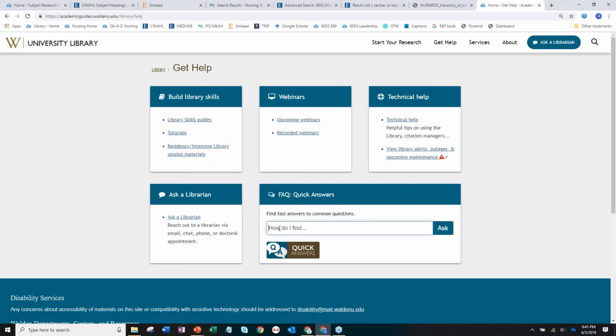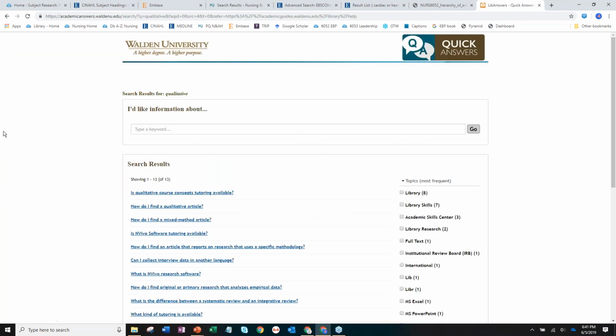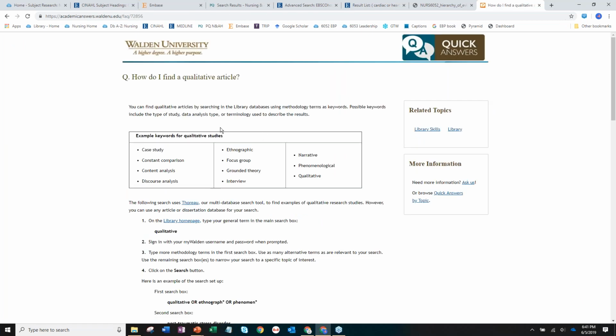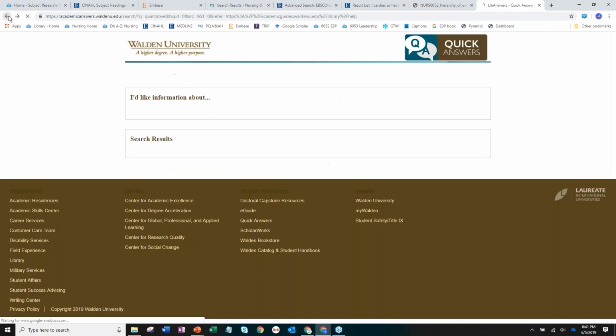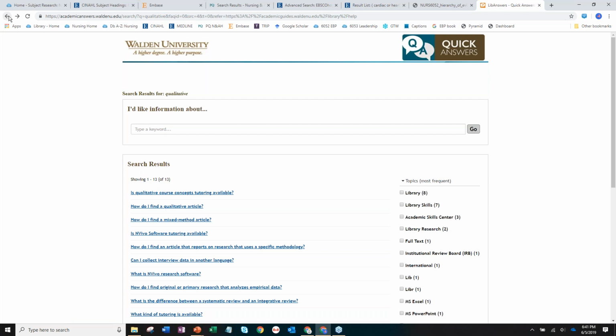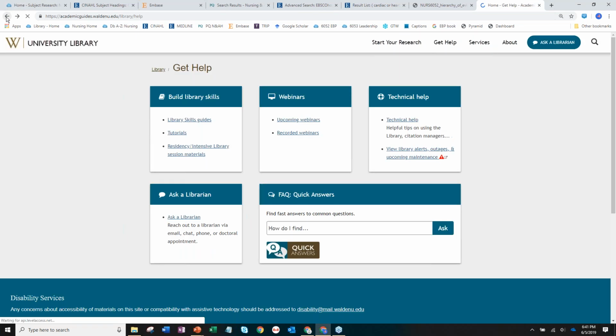And then these quick answers. Oh my goodness, this is one of my favorites ever. If you're like, she said something about qualitative, but I don't remember what it was, you can just put in the keyword qualitative to get to this. You can put in all types of questions, and it doesn't have to be library specific, because we have the Academic Skills Center in here. We have things from the Writing Center and other places, so it may help you there. And then Ask a Librarian.